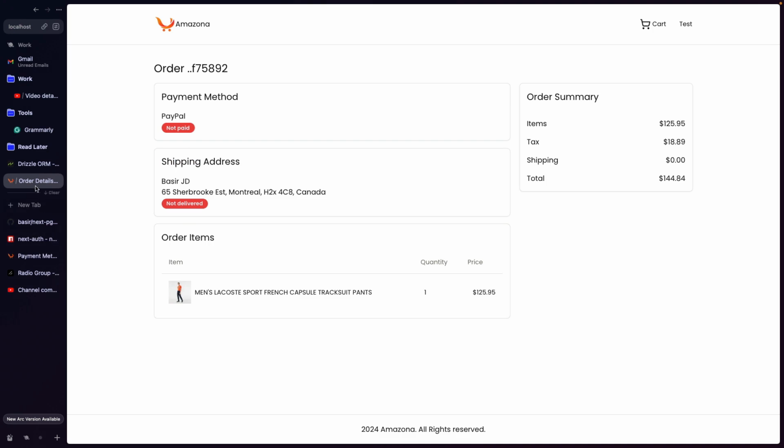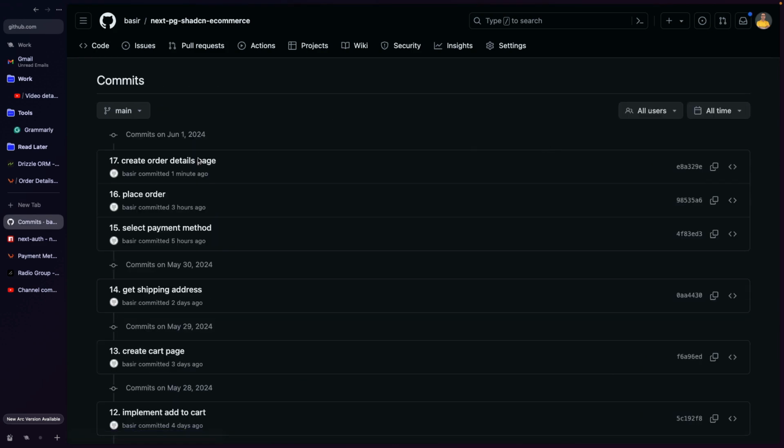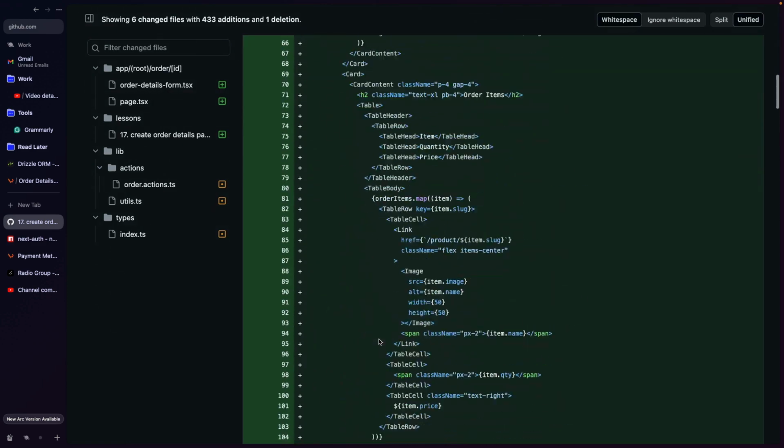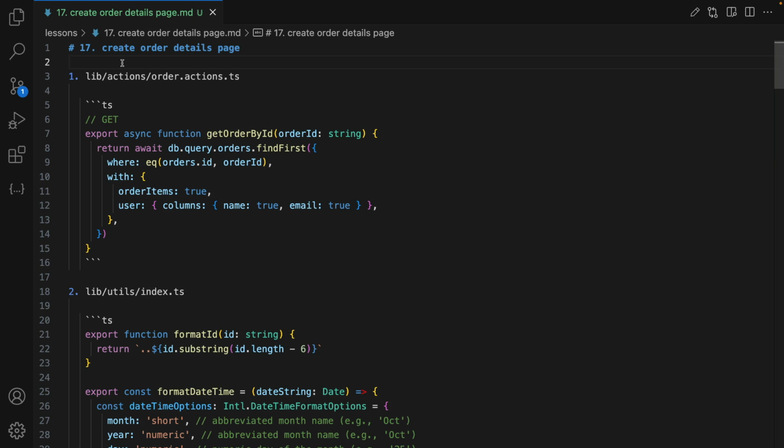To get the source code of this lesson, go to the repository and in the commit section, find number 17, create order details page, and use this code throughout this lesson. Let's get to code. Here is the plan to create the order details page.